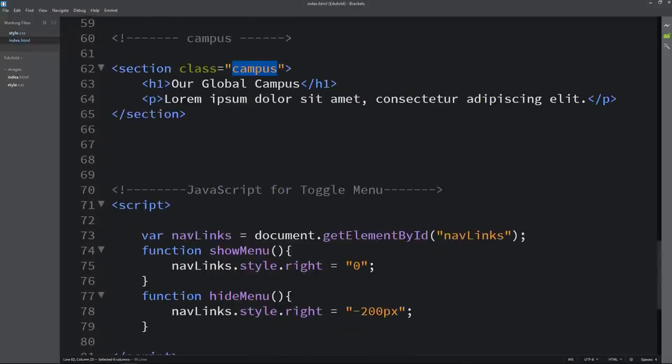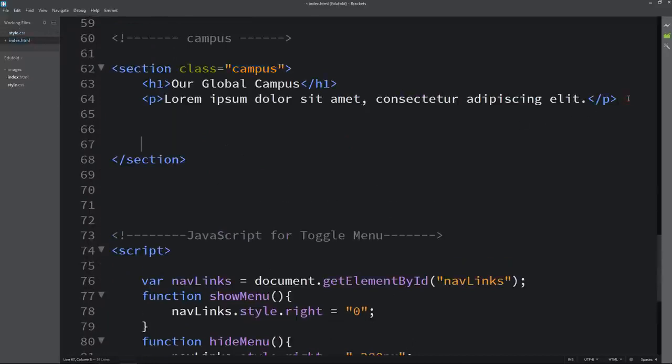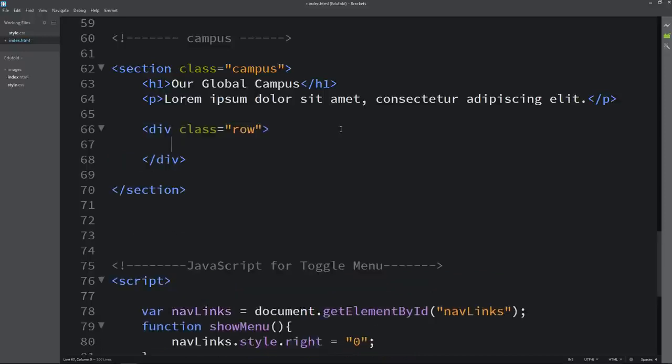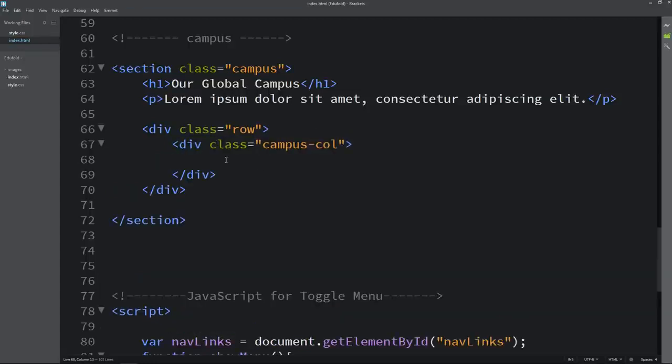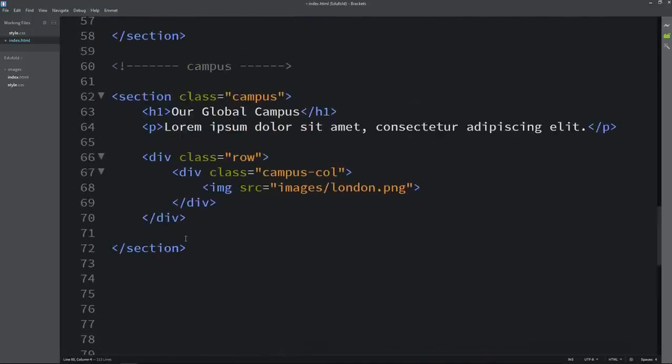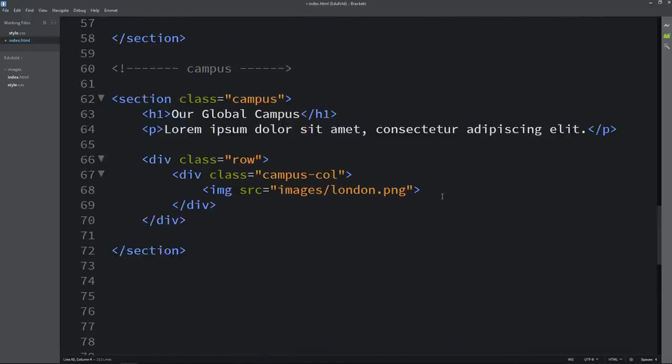Just come back to the HTML file and here also we will add 3 different columns. So let's create one div with the class name row, and in this one we will add one div with the class name campus col. It means campus column. And in this one we will add one image. So I am adding img tag, and the image file path, which is images/imagename.png. So after adding this, I will refresh the website.